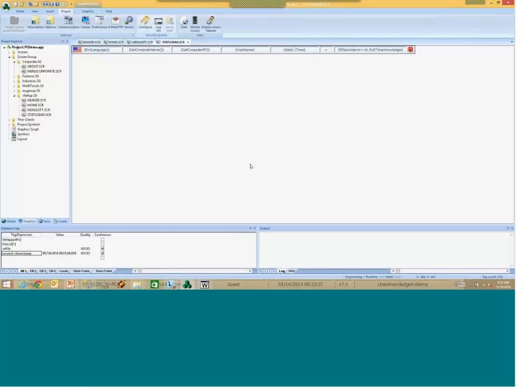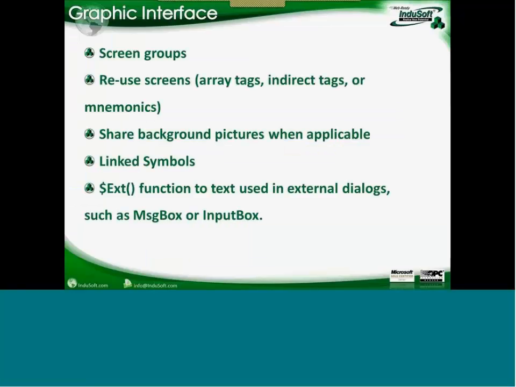So whenever you are repeating, redesigning the same screen, the same logic, most likely there is a way to reuse the original screen just once and not create several copies of the same screen or very similar screens.